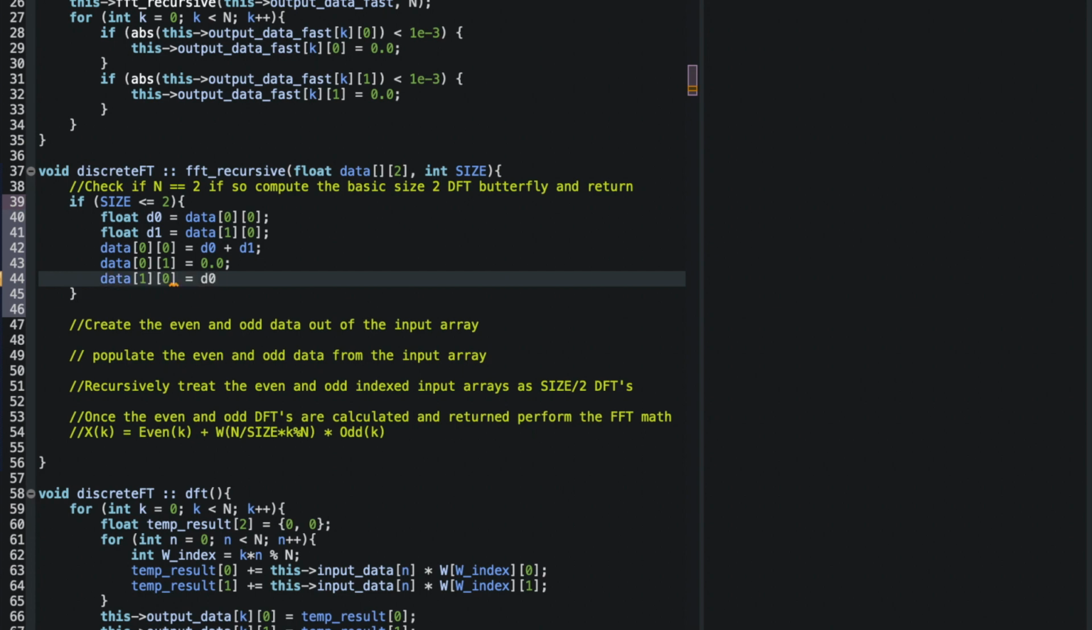And then here we have d0 minus d1. Here we have n is 1 and k is 1. N is 1 and k is 1 means W2 to the 1. W of size 2 to the 1 means e to the minus i pi, and that means negative 1. So we're subtracting the odd term from the even term.